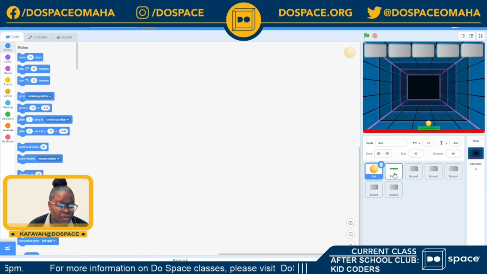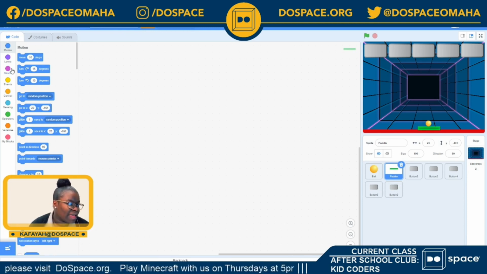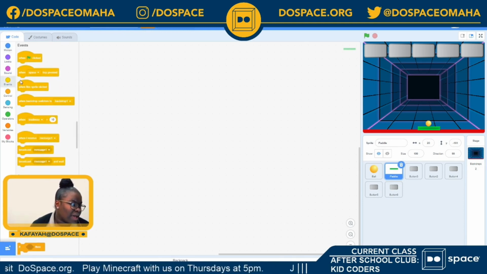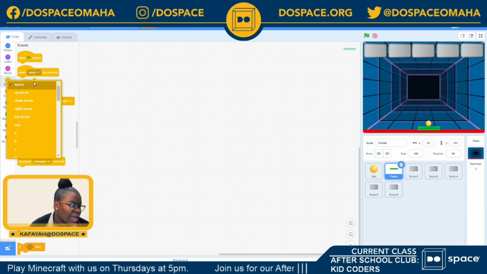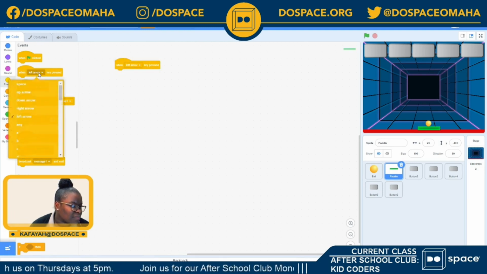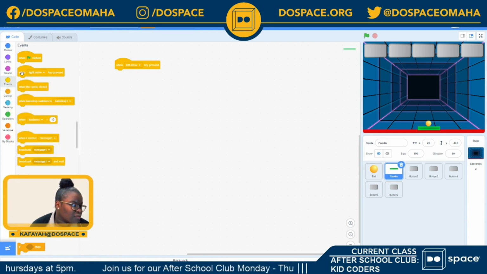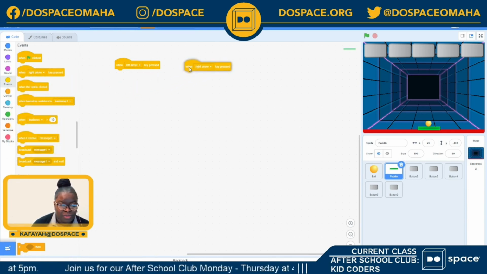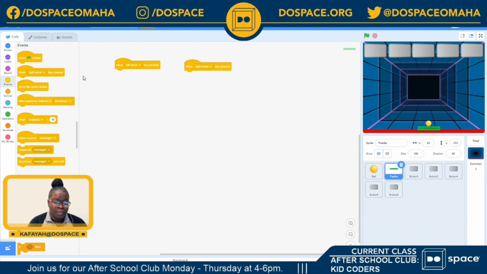So first of all, don't forget to click on your paddle. Whatever you see at the top right corner of your workspace right here, that is where you're putting your code. So you want to make sure the right thing is reflected right here. So I'm going to go into my events tab and use this block that says when my left arrow key is pressed, and do the same thing for my right arrow. So when my left arrow and my right arrow keys are pressed, I want my paddle to move left and right.